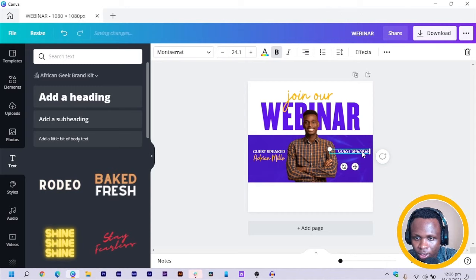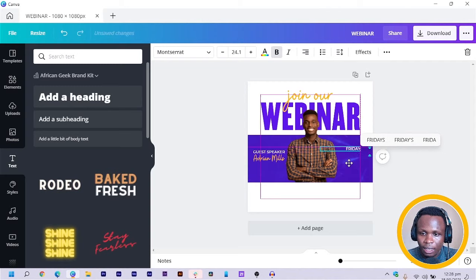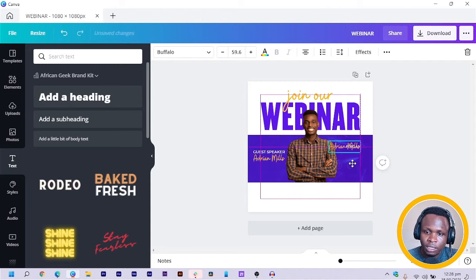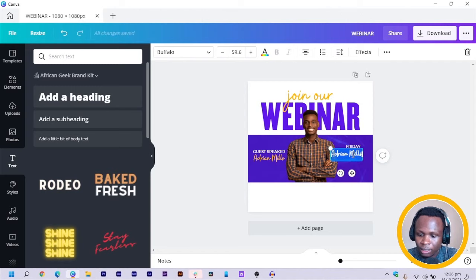Okay, so I move it in and I can just say Friday. I can maybe move this to the top a little bit, duplicate this, bring it here, and I can say 25th November. Okay, 25th November. I change the alignment to right.